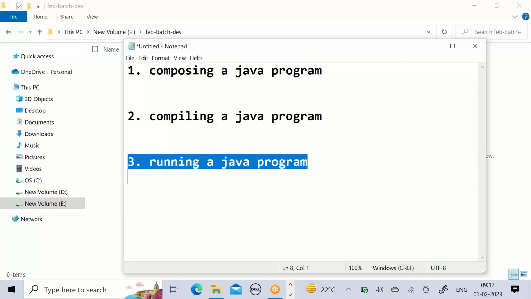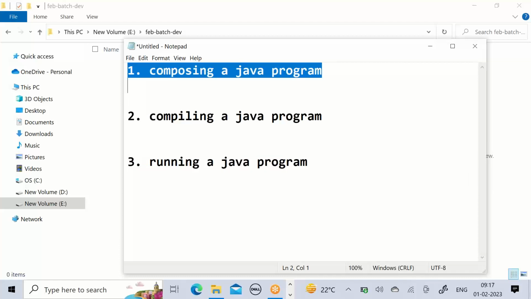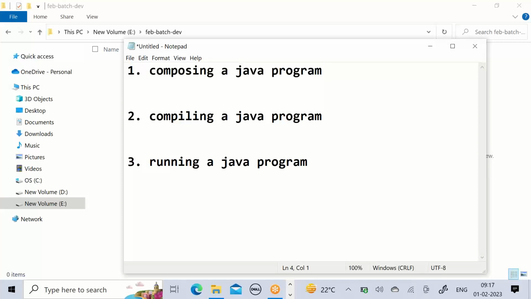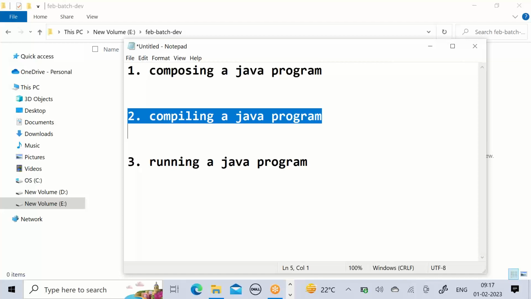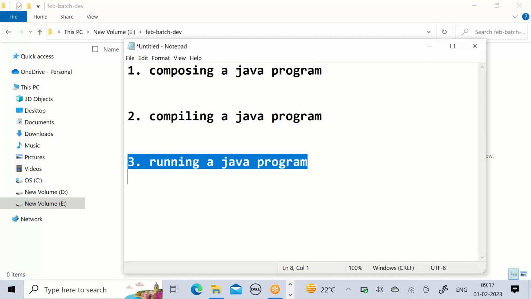Without this setup, we cannot do any of these three steps. Yesterday's content is very much required for all three steps. Please observe: while composing, we are using EditPlus, which we installed yesterday. While compiling, we are using the javac command; yesterday we updated the path environment variable in order to run it. To run a Java program, we require the java command, which also works after updating the path. The javac command and the java command are both used for compiling and running.